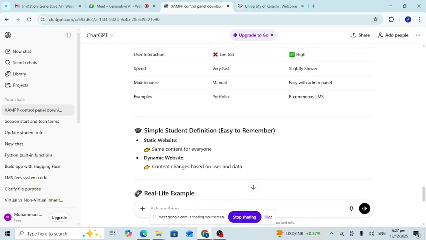Also, I have a simple differentiation between them. When you want to display the same content to everyone, like a single promotional page, a static website is the way to go. However, if you need to show different content or interfaces to different users, like personalized recommendations or tailored experience, then you should build a dynamic website.